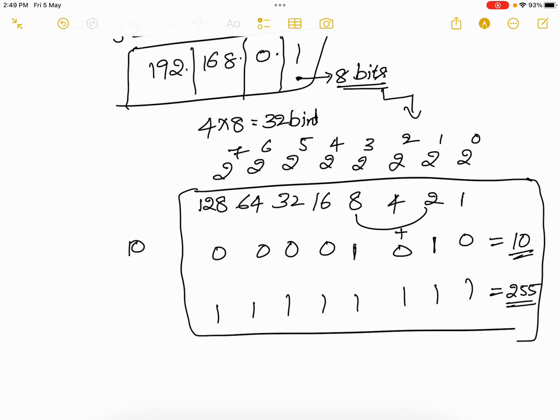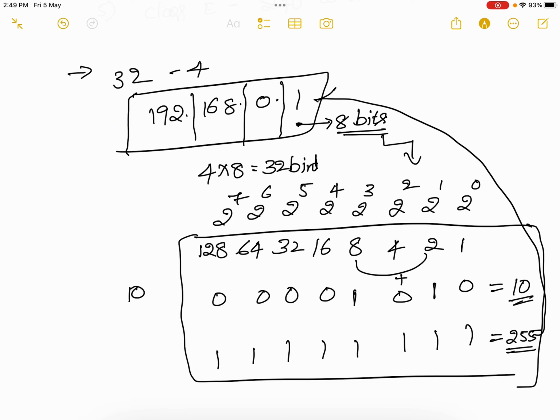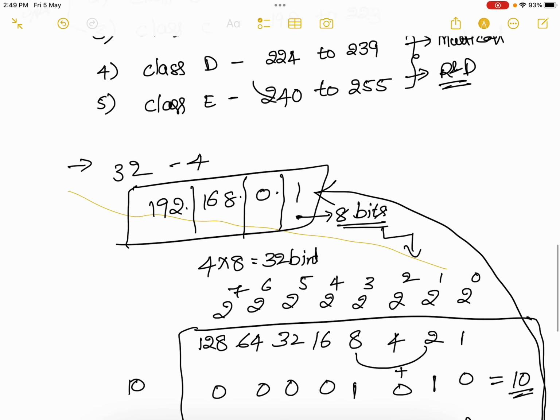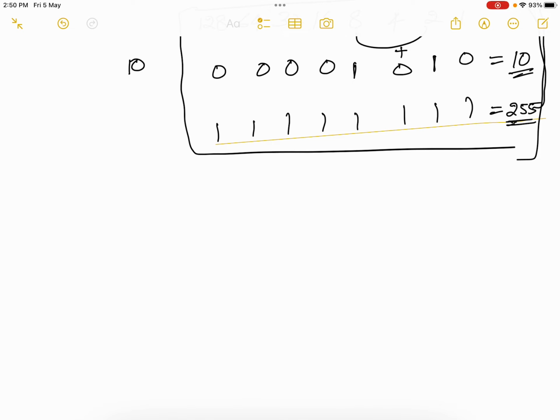The maximum in the first octet, how much will we get? 255 only. If you put everything as all ones, you will get only 255. If in this also you put all ones, how much will you get? 255. You understand why the range in IP version 4 is 0 to 255? This is 8 bits only. That's why the last count is 255.